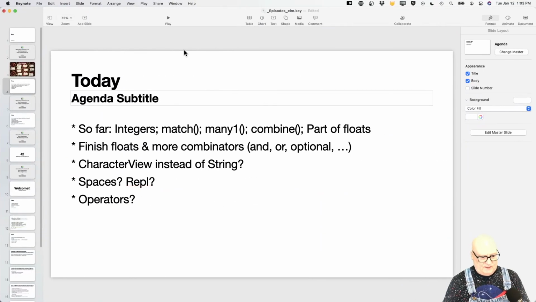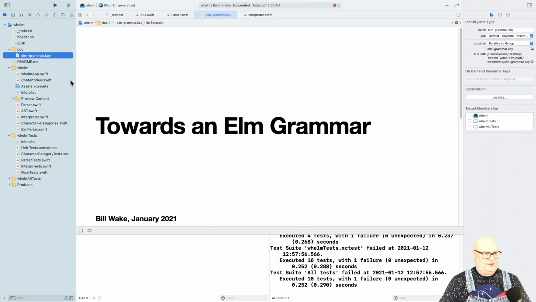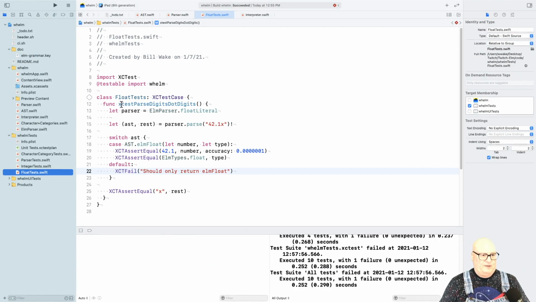Let's see, get myself cleaned up here. Save that. Back over here. We've got float tests. We have one test, and I put an X in front of it because it doesn't run. What it's trying to do is say I've got a float literal parser, and I feed in a string 42.1x. What I should do is pull out the 42.1 and leave the x for the next parser that comes along. And once I get it back, I should see the number 42.1 to some accuracy and an Elm type of float. If I don't, that's an error. And I should see x for the rest of the string.